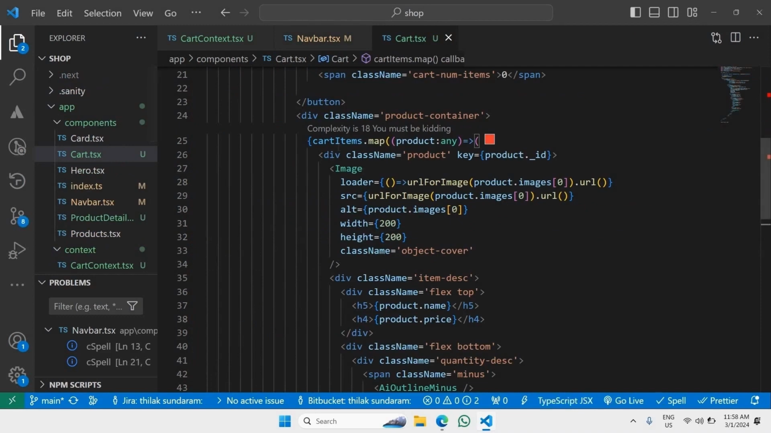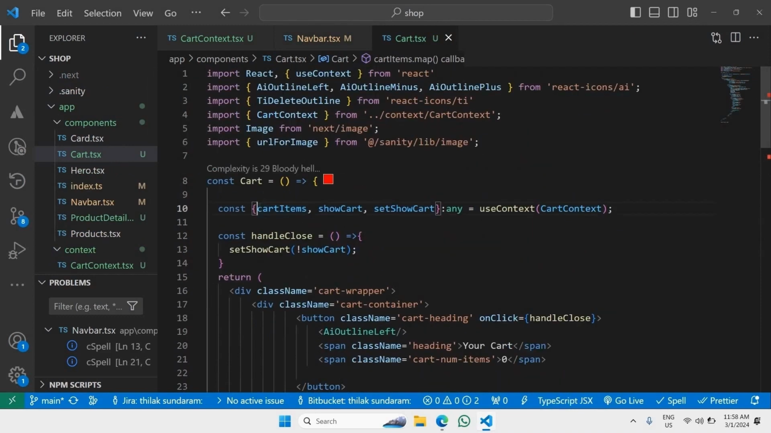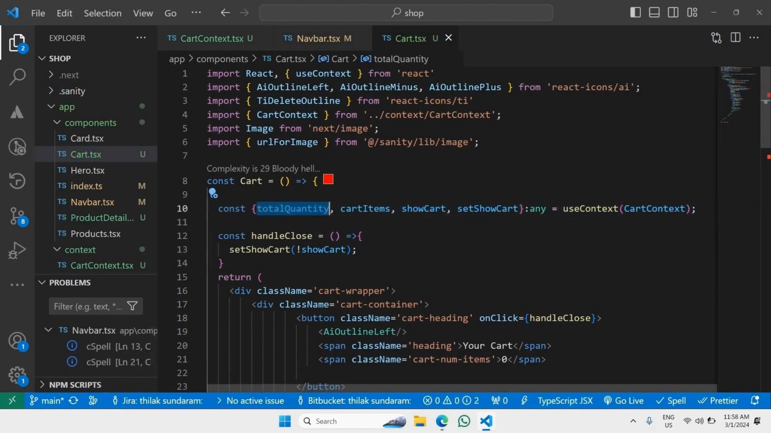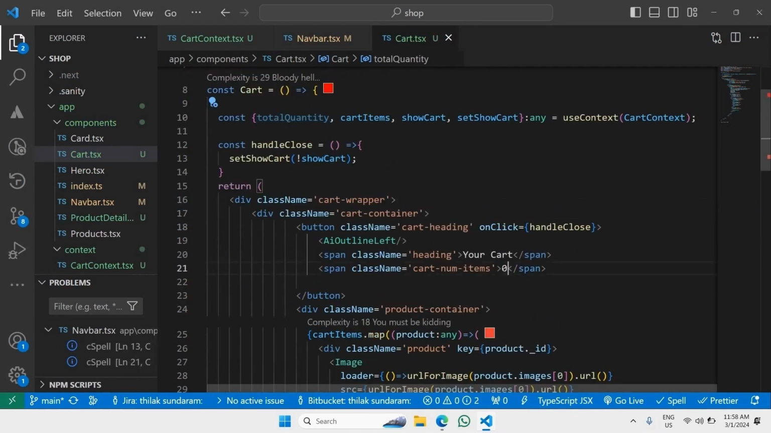And of course, let's do the same thing here as well. In this case, I have to add totalQuantity, and with this total quantity, replace this 0 value right here.